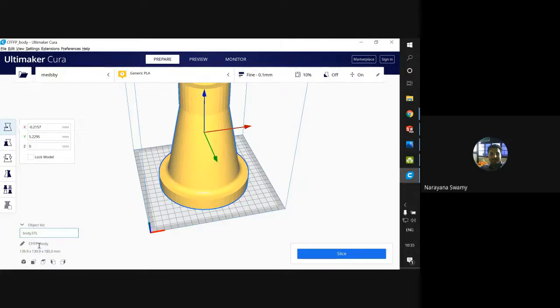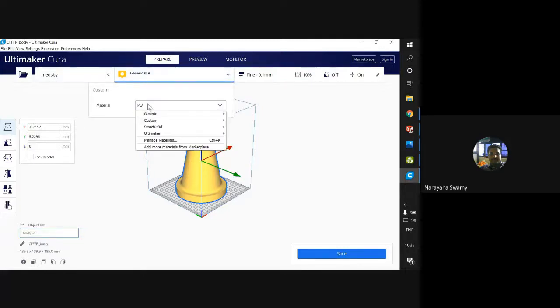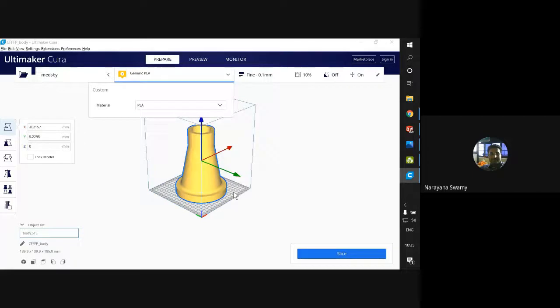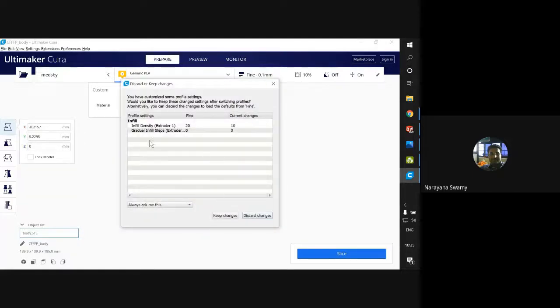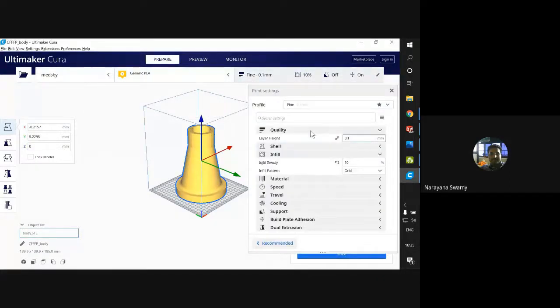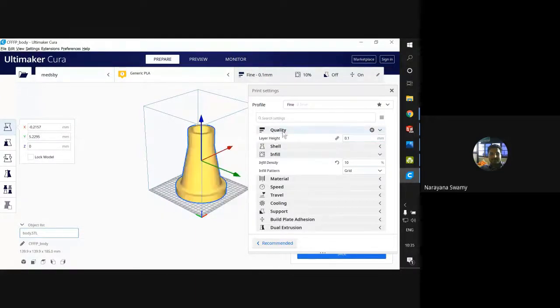So the next important settings we are going to do here are the material. The one you are going to use here is PLA. There are plenty of materials available, but the one you normally use is PLA, so we'll take that one. The properties of that material are already stated there. These things are very important when it comes to the printing settings, so we'll see them one by one.